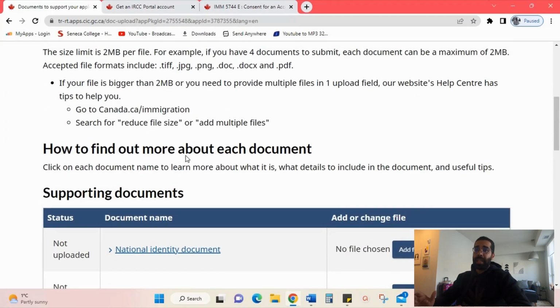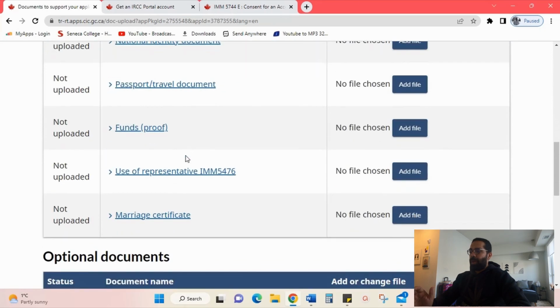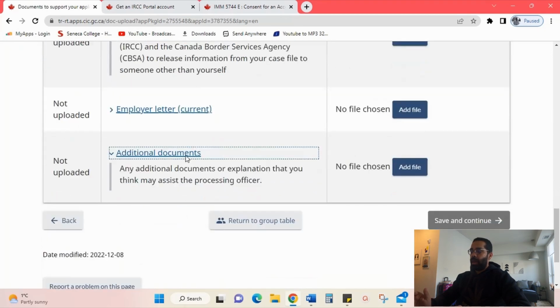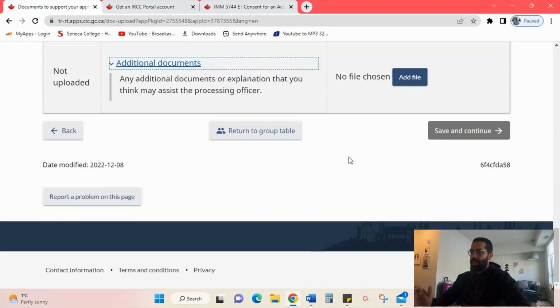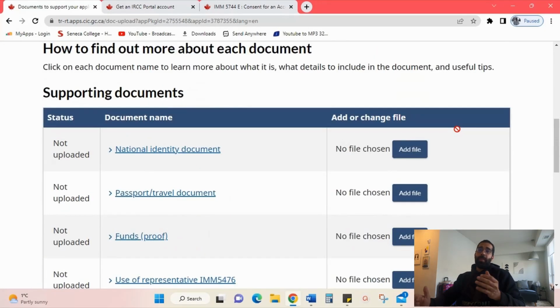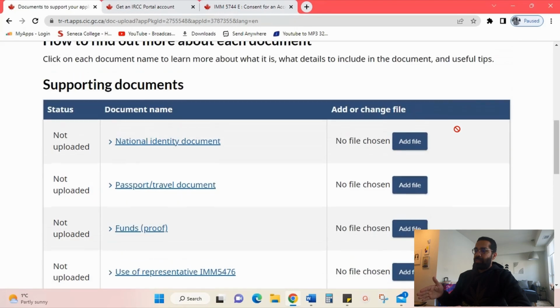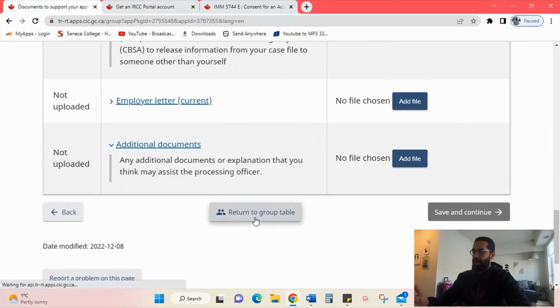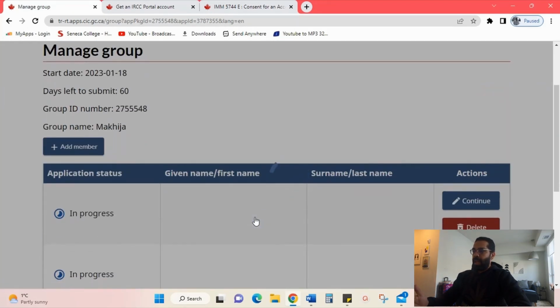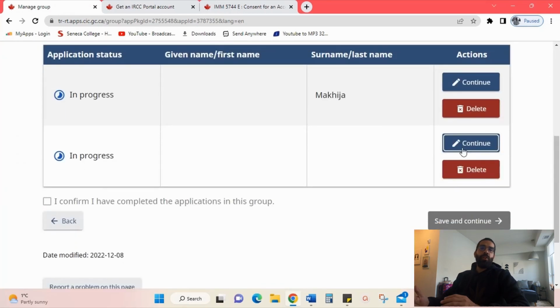It's pretty simple if you have all the documents to apply for the visitor visa, and it was quick, boom boom. Once you continue, it will take you to a payment page, and payment is somewhere around $120 per application. Then once you do that, you have to go back, return to the group table, and do the same for your mother, or the other way around. You have to go through all those details for your mother.